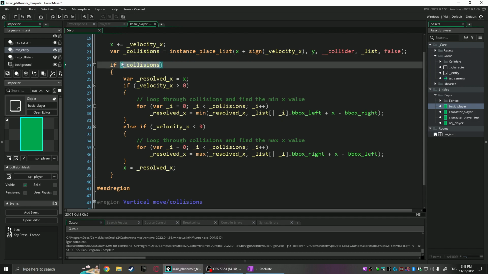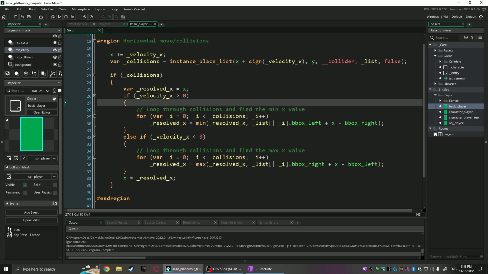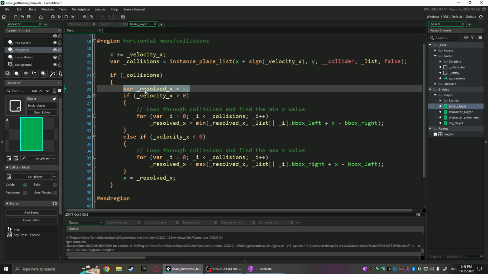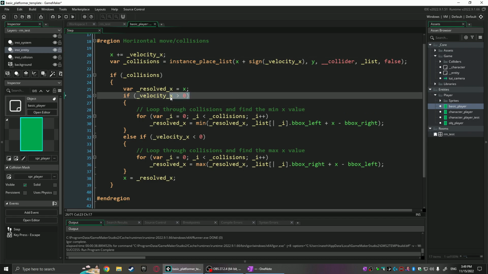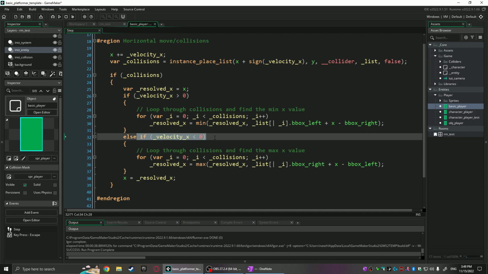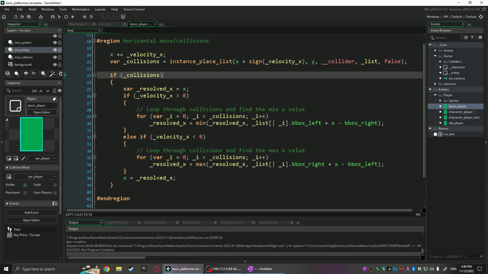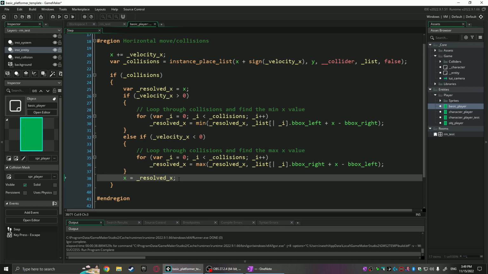So if there have been collisions, I'm going to first remember I called it Rx in the example, but I like to spell out my variables so we know exactly what's happening. So Rx, we started at x, we've already moved. And then we're going to check if velocity is greater than 0, meaning we're moving to the right, or if velocity is less than 0, that means we're moving to the left. If velocity is 0, that means we didn't even move, and this probably wouldn't have triggered anyway because this list wouldn't have been populated. And then at the end, we're going to set x to whatever that minimum or maximum value that we found was.